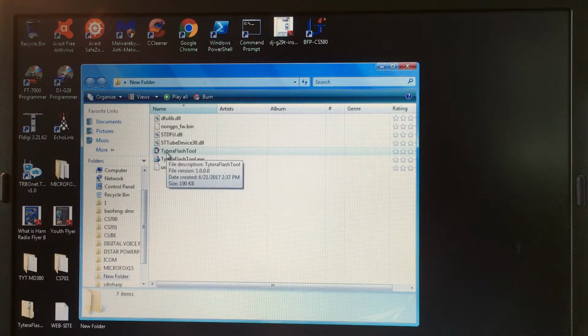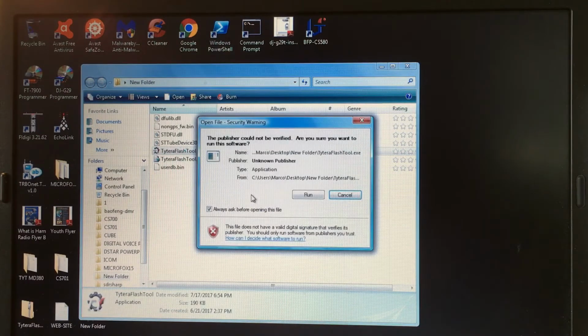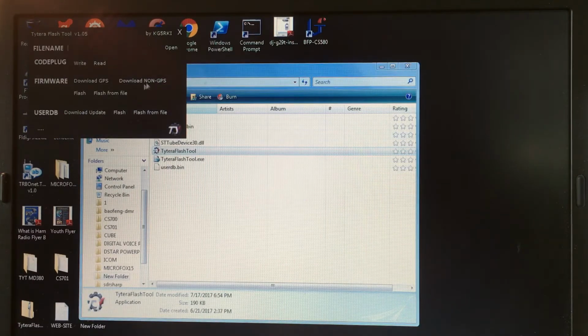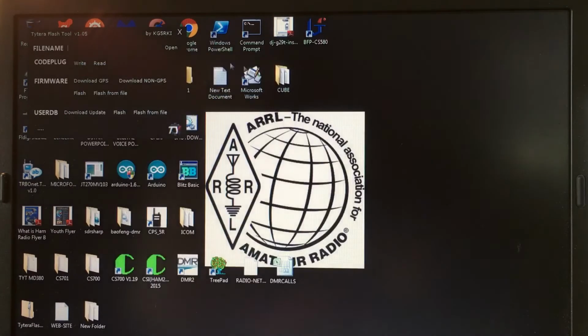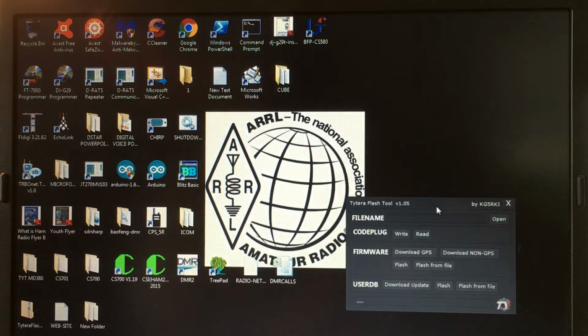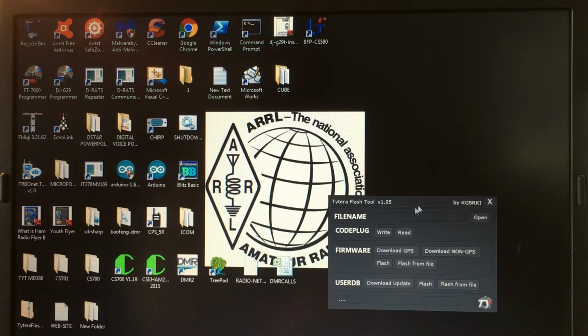See that little wrench thing right there? It says Tactera Flash Tool. Okay, I double clicked here to run it. The screen is going to look exactly the same as what you saw at the website. Here it is right here. Here's the program. So this is the whole program right here. This is very, very nifty. The person who did this, excellent, genius.